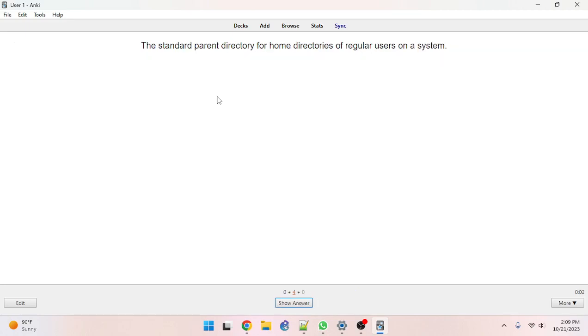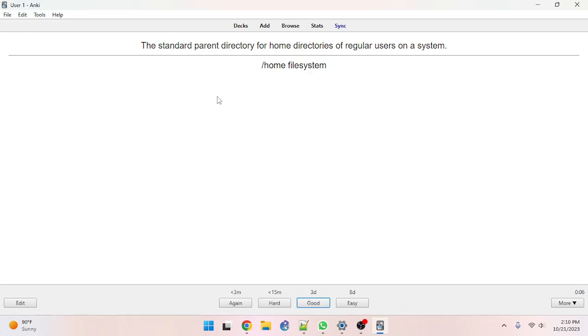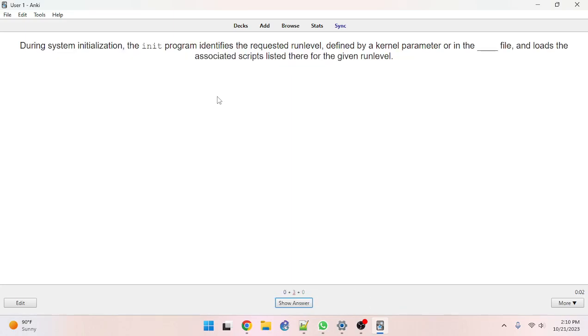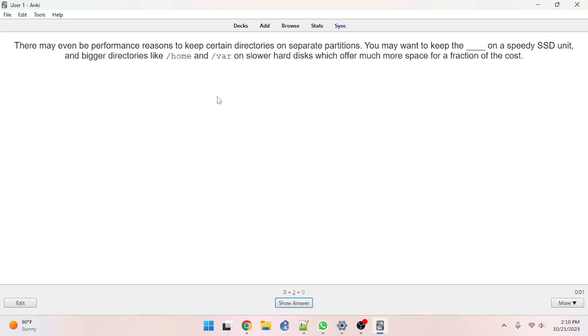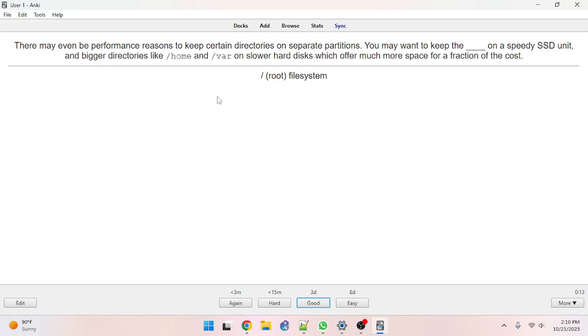All right, the standard parent directory for home directories: /home. During system initialization, the init program identifies the requested run level defined by a kernel parameter or in the /etc/inittab. Got it. There may even be performance reasons, so you want to keep the root, which is just the /. It's not /root. It's just /.